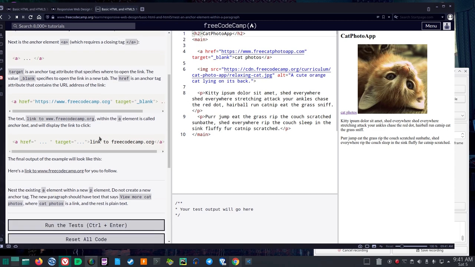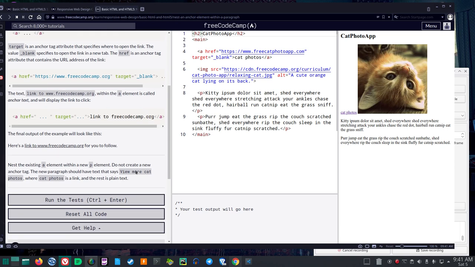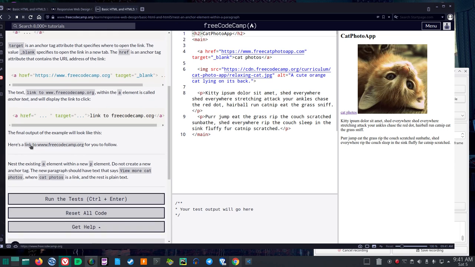All right. So the text linked to freecodecamp.org within the A element is called anchor text. Those are the words. The words are linked by what's in the href portion. Okay, the final output of the element will look like this. Here's A. Notice the link part is highlighted, and that will go to freecodecamp.org. Nest the existing A element within a new P element. Do not create a new anchor tag.